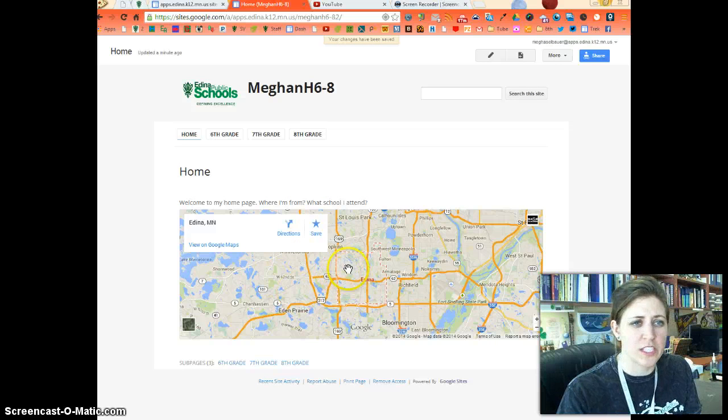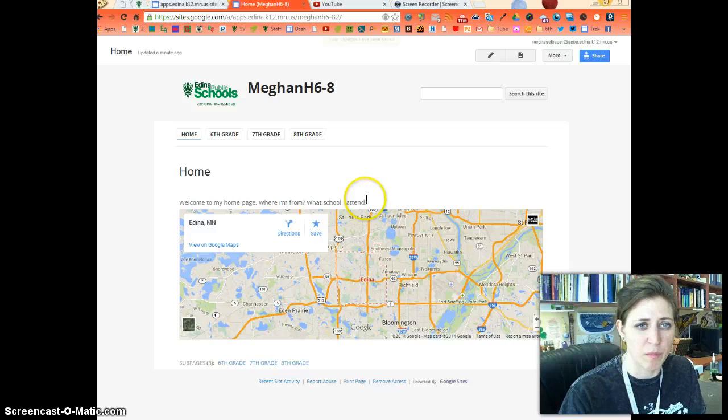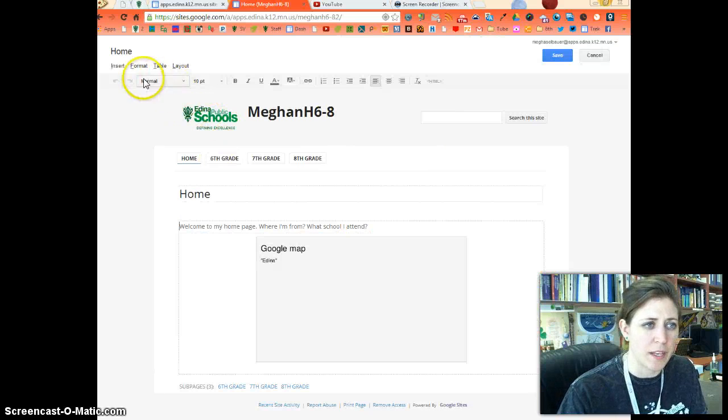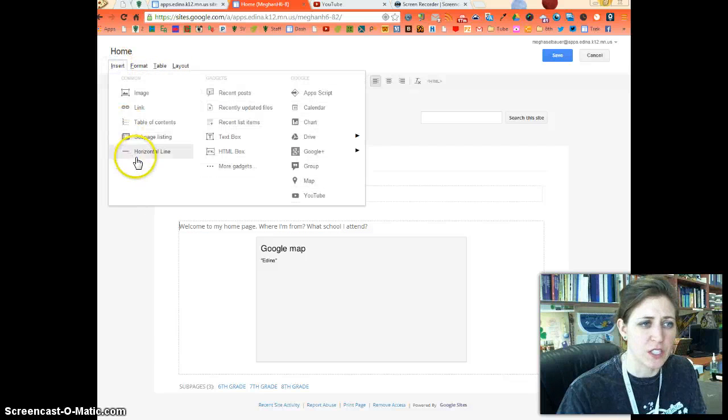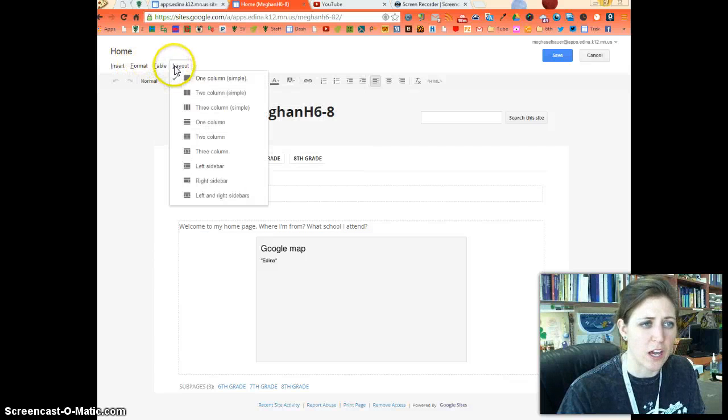So now what I can do is maybe I want to have something on the left hand side of my page and something on the right hand side of my page. So again, I can go to edit, and now what I'm going to do is not insert something, but go over here to the layout. The layout allows me to change what the actual page looks like. I can have 2 columns, 3 columns, 1 column, any of these different things.